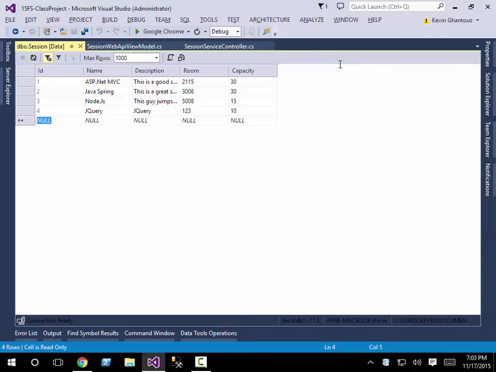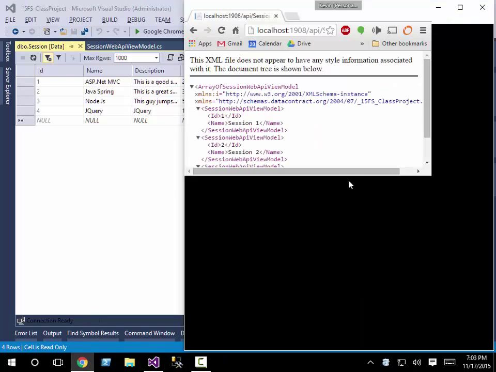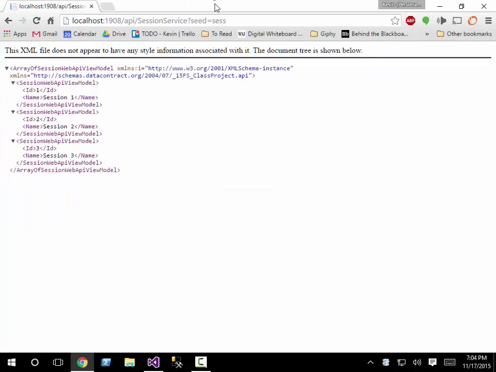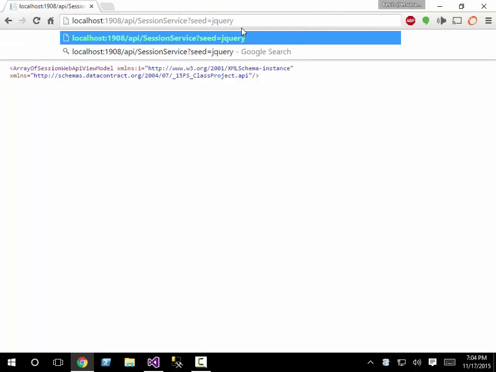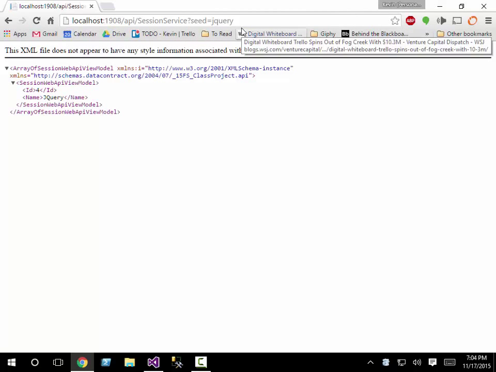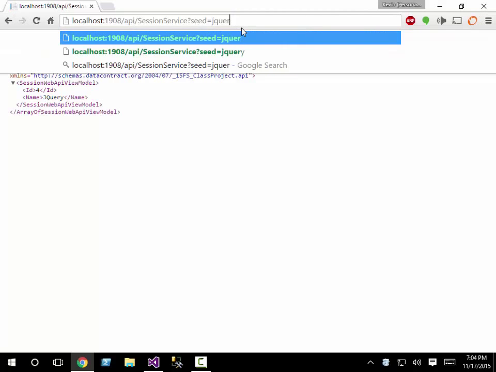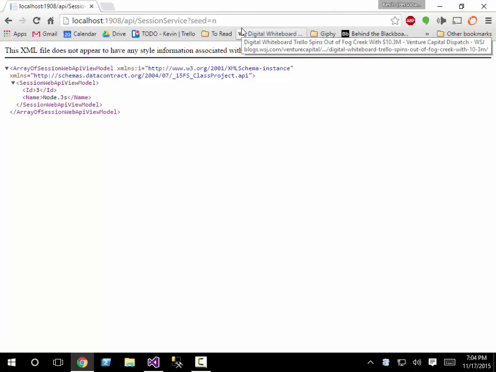So if I come back to my service and I do session again, I get back no results because nothing starts with sesh. So that worked. If I type jQuery, I get back one result, number 4. If I type in just an N, I get back node.